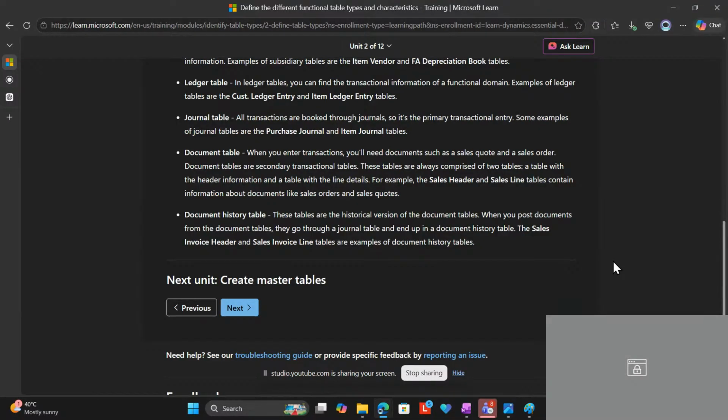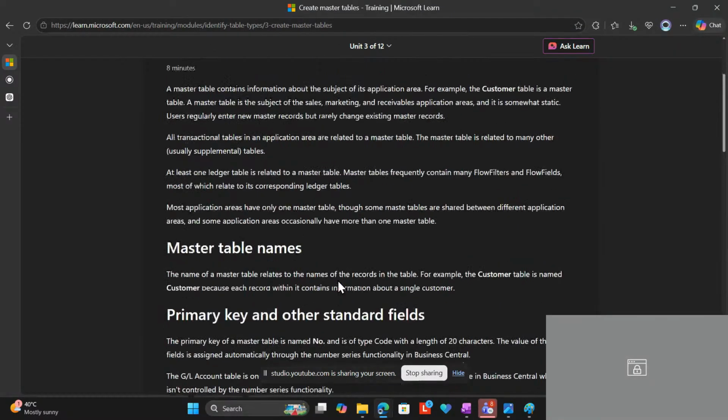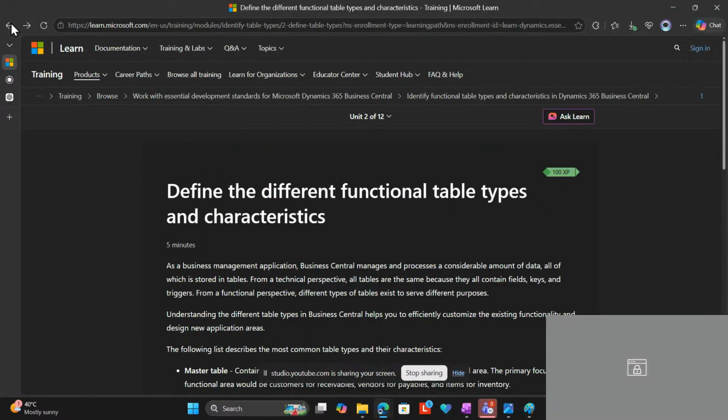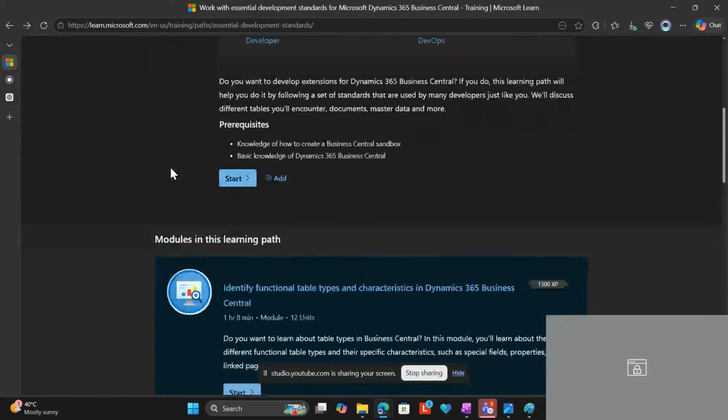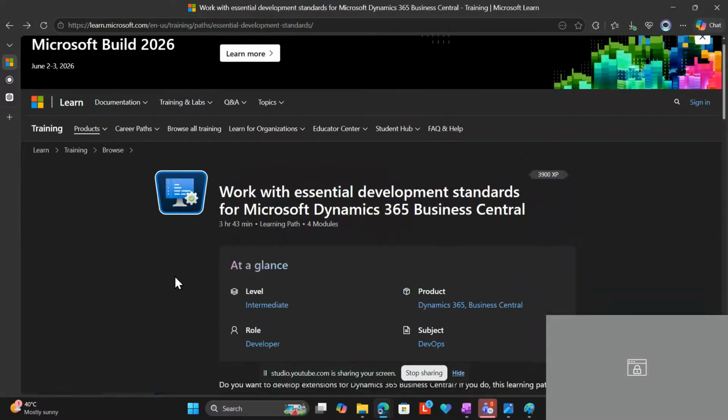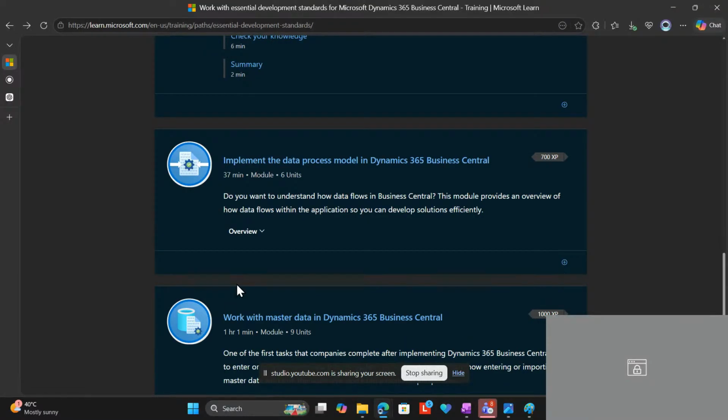So what happens is the sales invoice header and sales invoice lines are document history tables. This is one difference. We'll go through this in the next sessions: what master tables are, what secondary tables are, and so on. But this is very, very important.